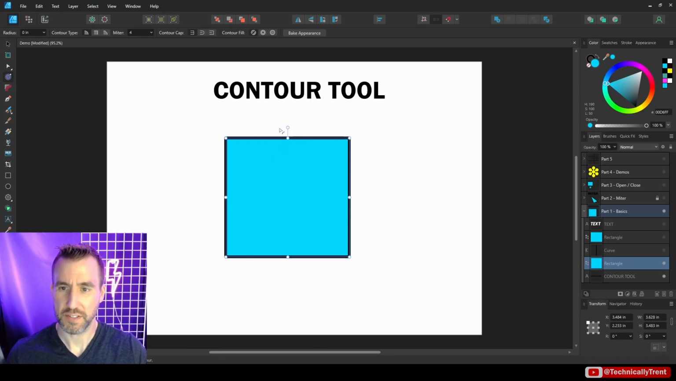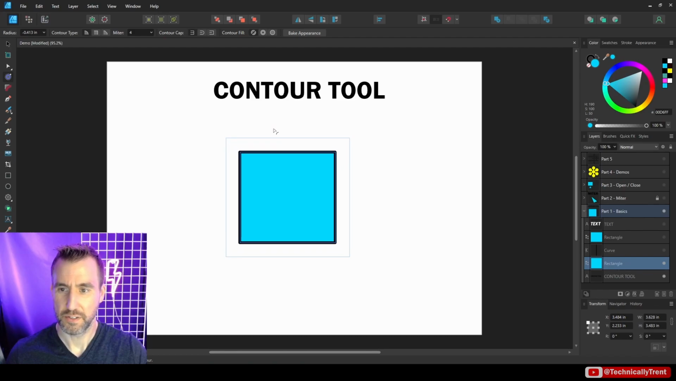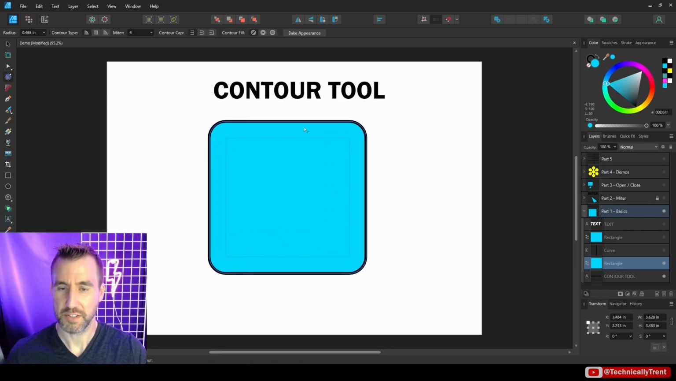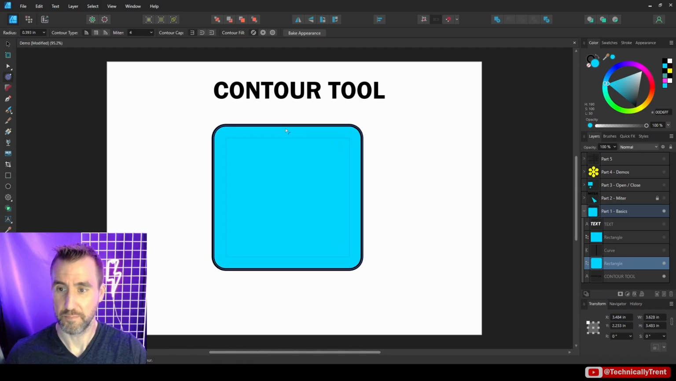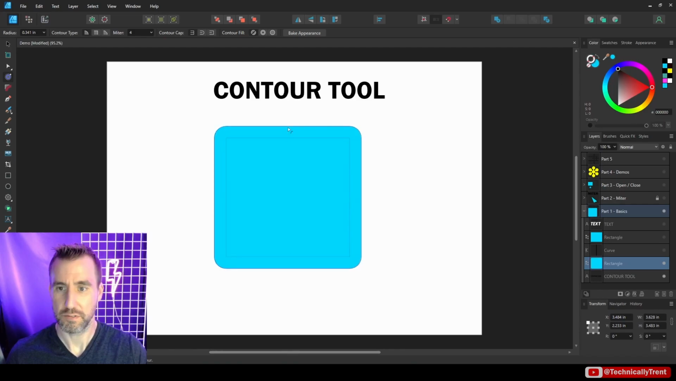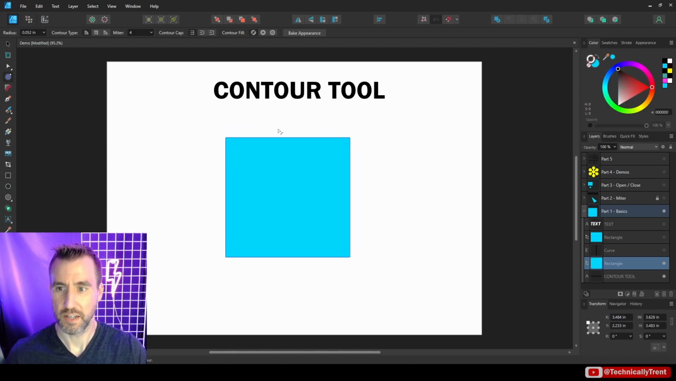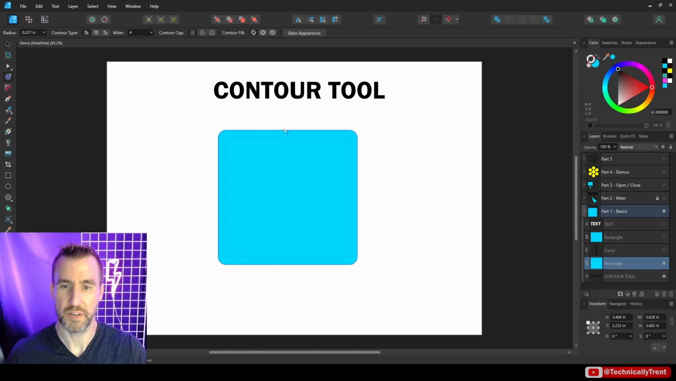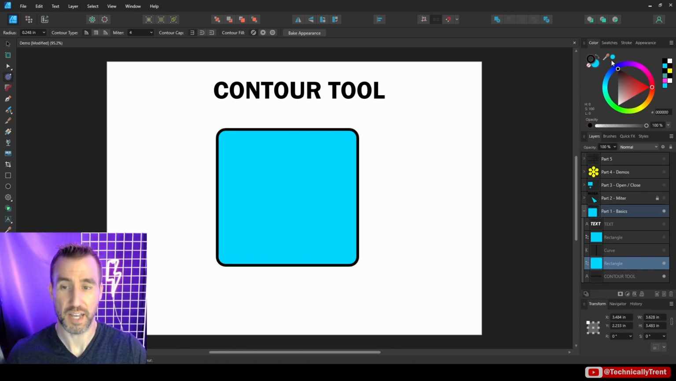And what happens is you get this handle on top of your object. And what I can do is drag it left or right. And you can see what it's doing is pushing the stroke inwards or outwards, like so. Now you don't need a stroke for this to work. I can actually take it off here and you still get the effect, but I'm going to have strokes on for this video just because I think it's easier to see what's actually happening.